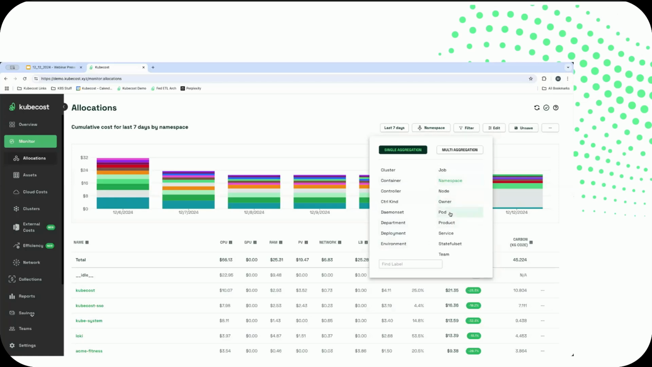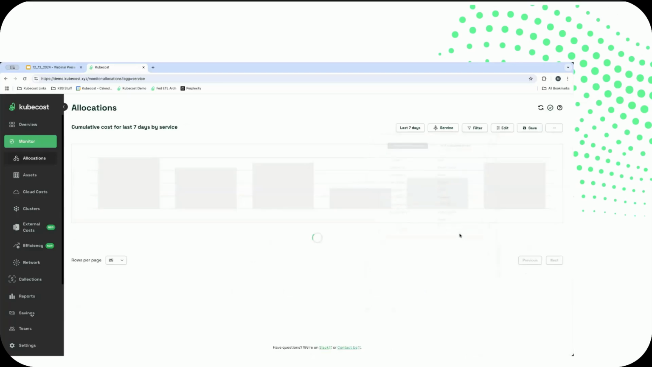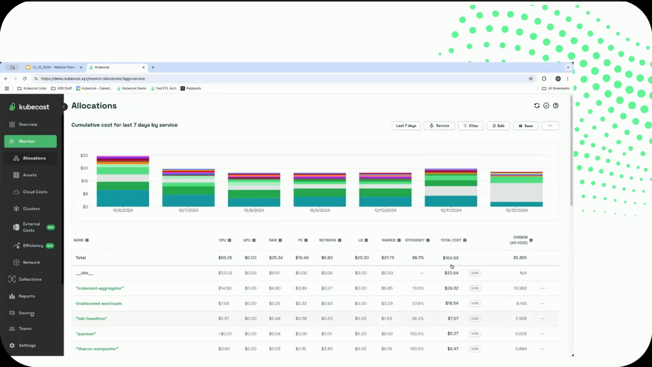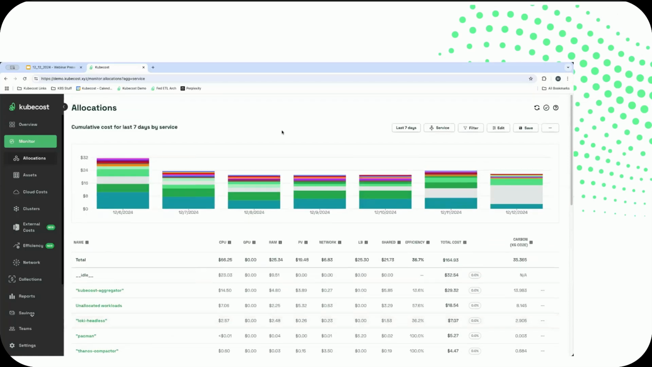So this goes back to the idea of, is my cloud billing, my cloud service provider, going to tell me, for example, what it costs to run my Loki headless application everywhere that it lives? No, but Kubecost can do that by virtue of this allocations view, which again goes back to the idea of granular cost allocation.